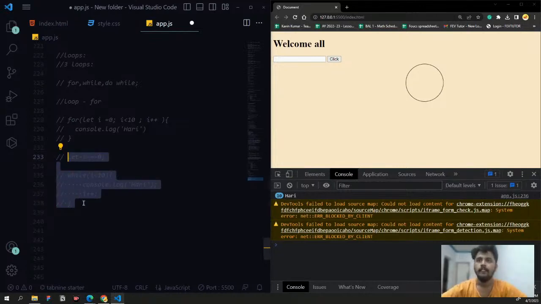That's what it is. Well, we have another loop that is going to be do while. Okay, so it is going to be do while loop. So do while loop is completely different from while loop and for loop.